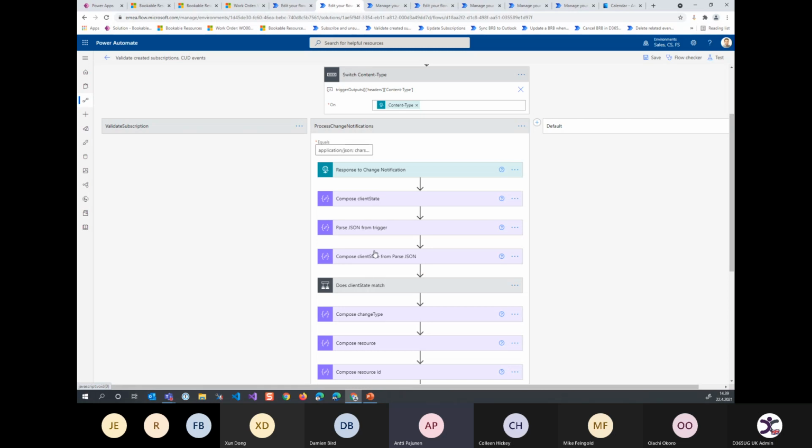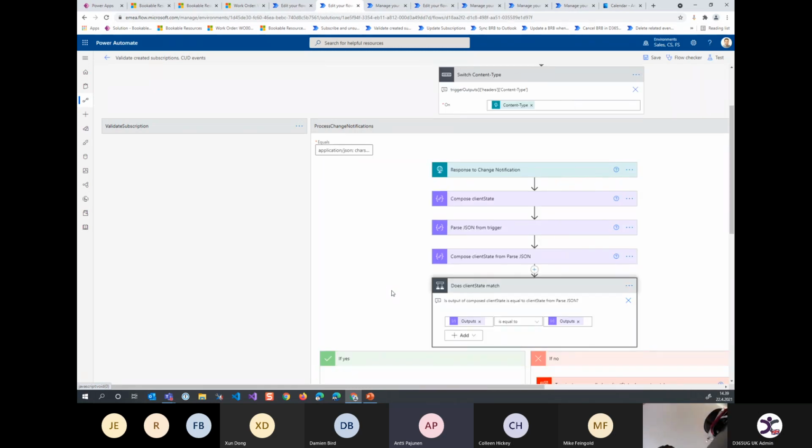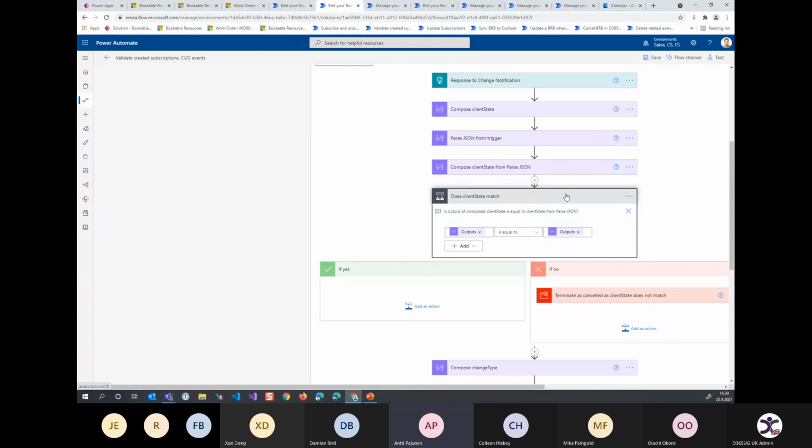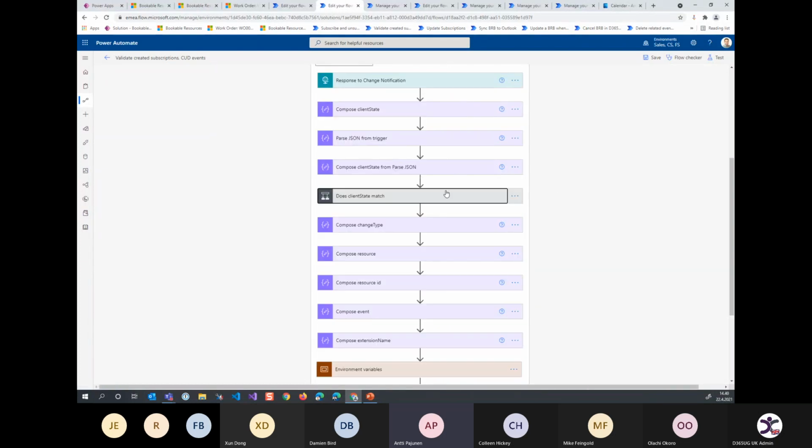So we need to do some, let's just call it security stuff first. We have to do a client state match. I will not go into more detail in this. It's described in my blog post and several blog posts in the community. But there's some security stuff that needs to happen so that not just anyone can call this endpoint and do changes into my calendar.